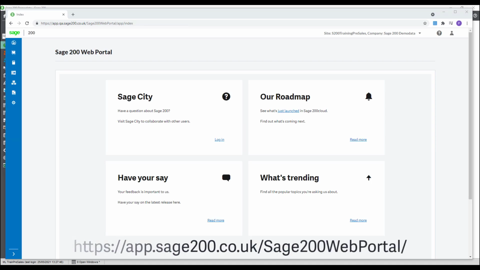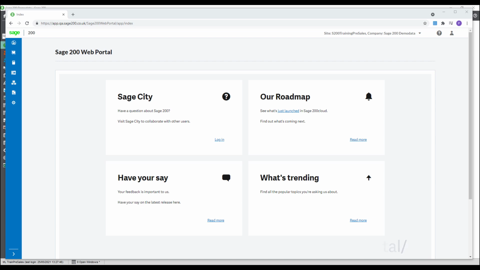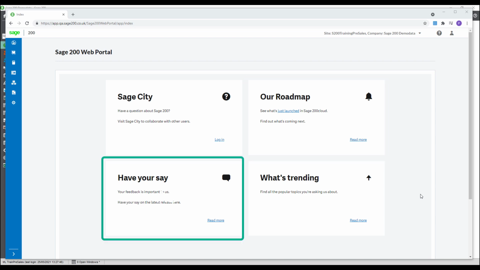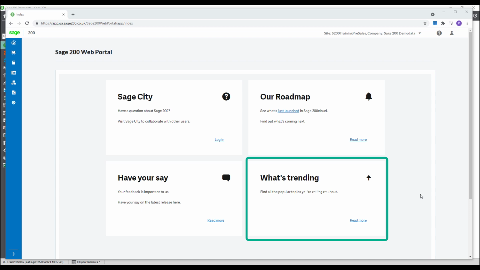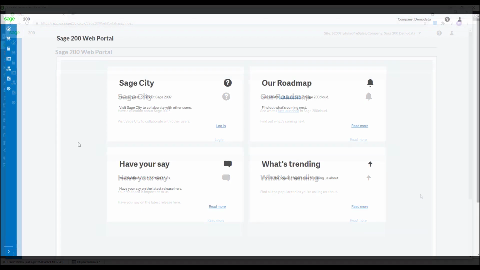Once we've logged in, you'll be presented with this screen. Here, you can access Sage City to collaborate with the Sage community. You can check our roadmap to view upcoming planned releases. You can give your feedback on anything Sage 200 related using the Have Your Say section. And you can see what the popular topics are that people are asking us about. Back to the new features now though.